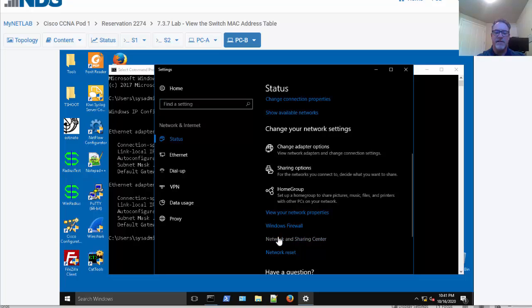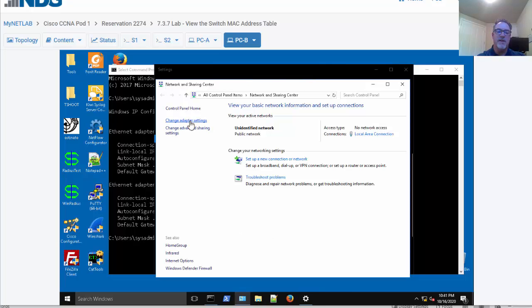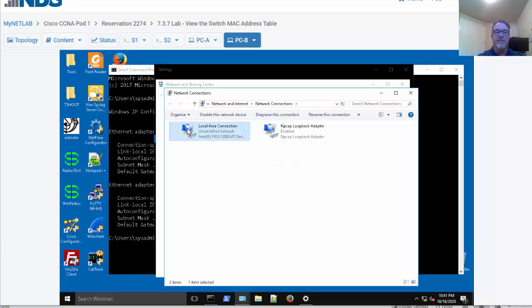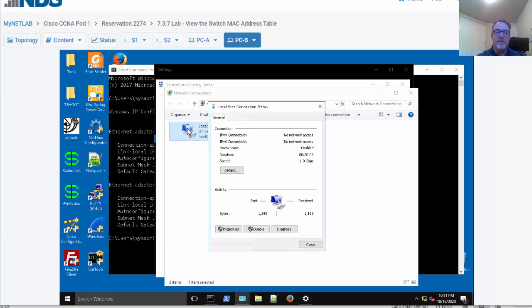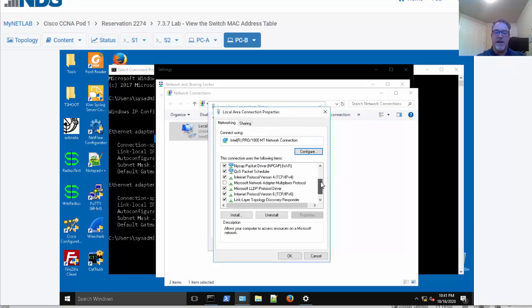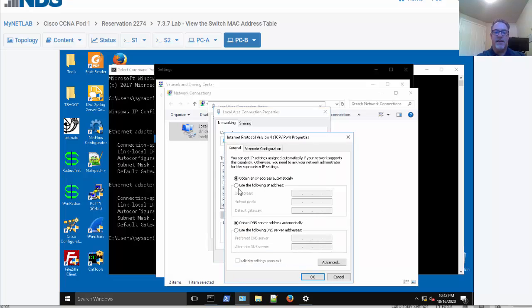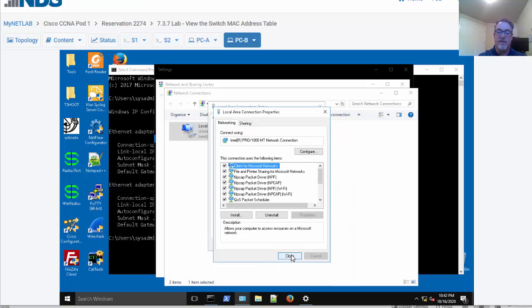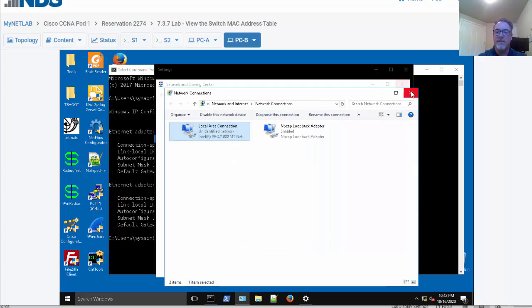Network and Sharing Center, that's fine. I'll just go to the Network and Sharing Center this time, change adapter settings. There we go. And properties, and scroll down to IPv4, Internet Protocol version 4, and give it the IP address 192.168.1.2. So PCA is 1.1, and this device is 1.2, and then the default subnet mask 255.255.255.0. Okay, and then you have to close it out.